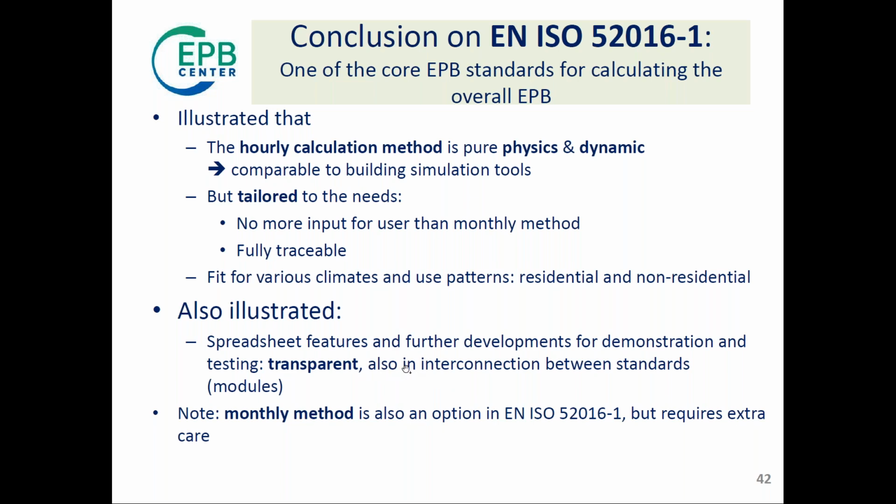I guess I hear Gerhard in the meantime already preparing for his presentation. So I'll conclude with the monthly method. I said not so much about the monthly method. It's also an option in the standard. That's what I told, but it requires extra care because you have to come up with the correlation factors to take into account the dynamics.